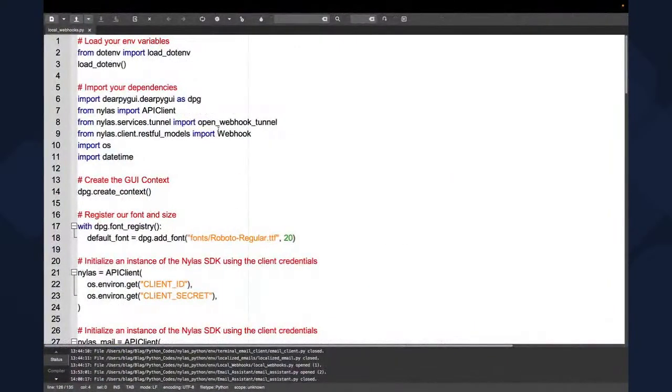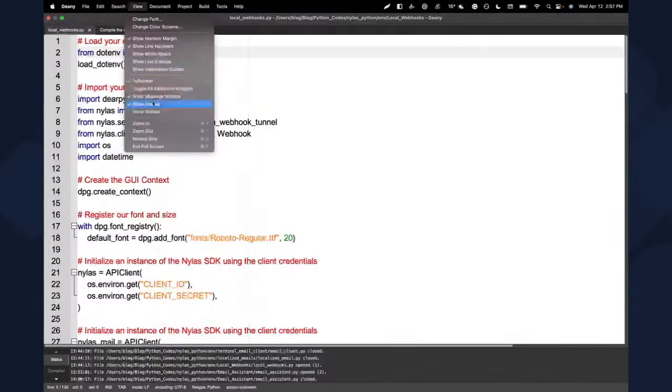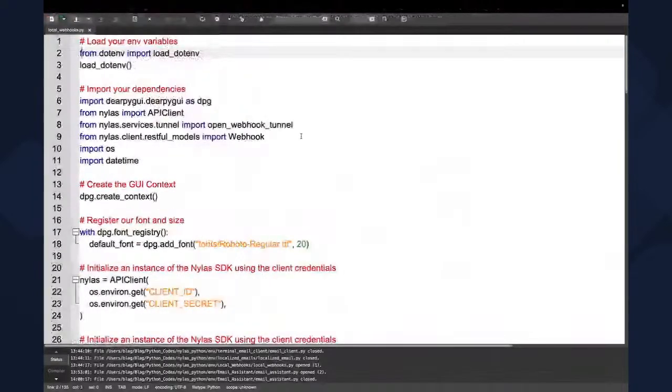So now I guess we can jump into the source code. Let me put this a little bit bigger. So as always, we love to use .env, so we can save our credentials in a safe place. We're going to load that. Also, we want to import DearPyGui as DPG. We're going to import Nylas, obviously. Services tunnel, so we can create a webhook channel. And the RESTful model, so we can read the information coming back.